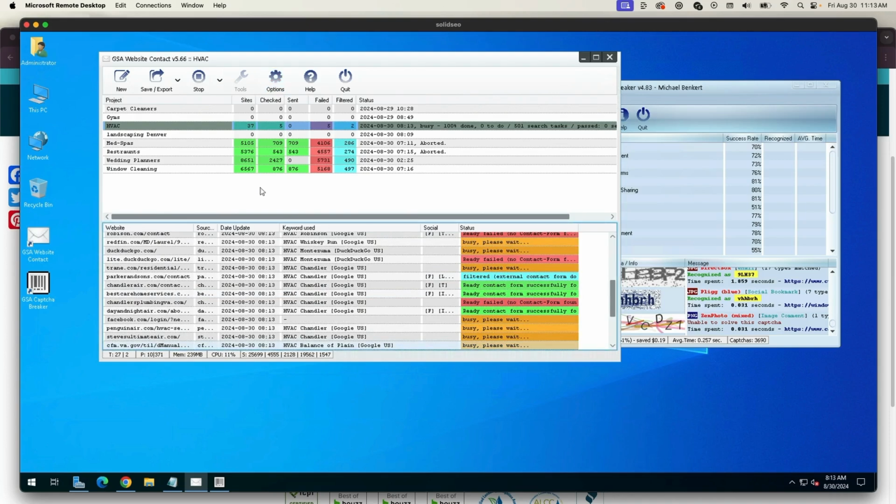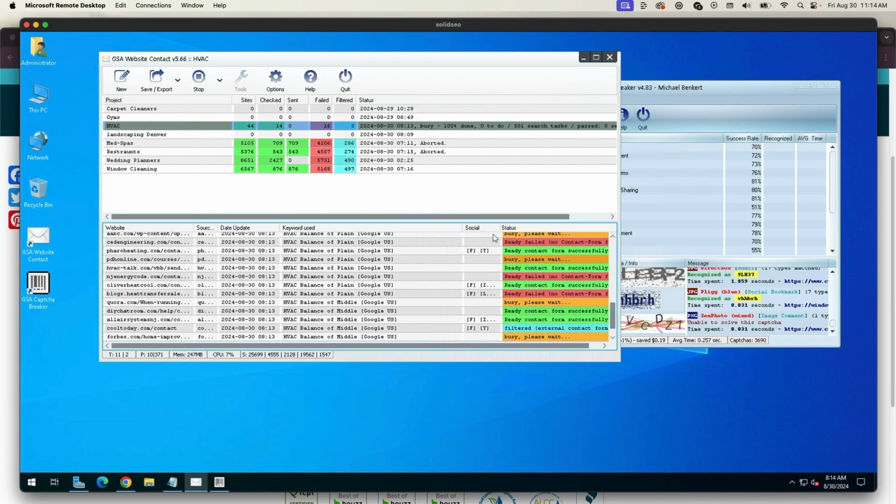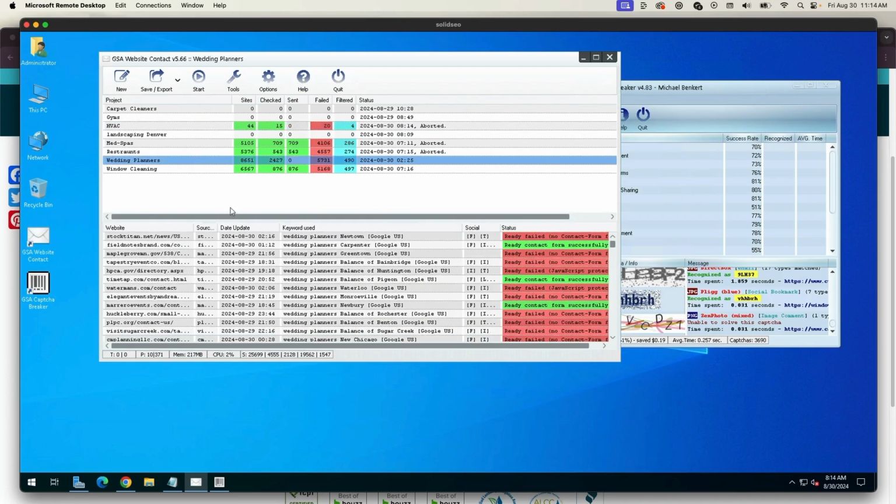Boom, it's going. Scrape 36 sites, 7 of them are checked, which means 7 of 10 websites have a contact form. And you can see the keyword, HVAC. So we're going to pause it, stop, and then we're going to run this one.